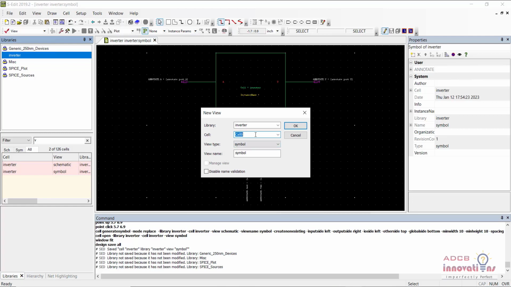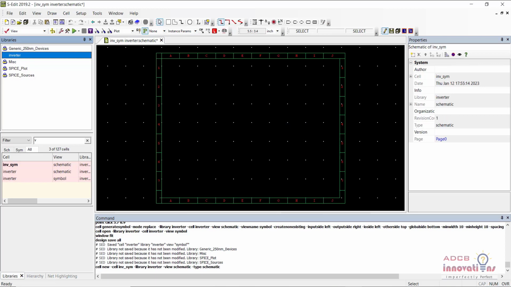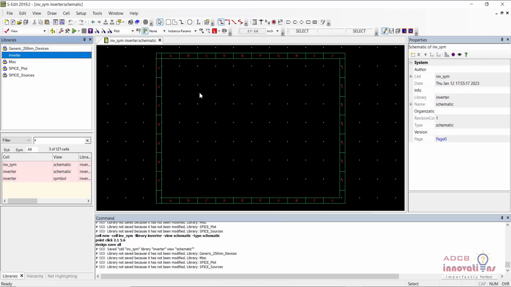Okay, and now in the same library I'm going to name it as inv_sym. Okay, and you need to change the view type as schematic. So once you do this, click OK. Now you see you have a new schematic here. Now you can use your symbol, and let me tell you how.